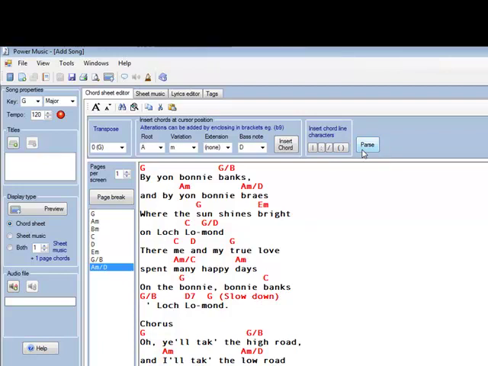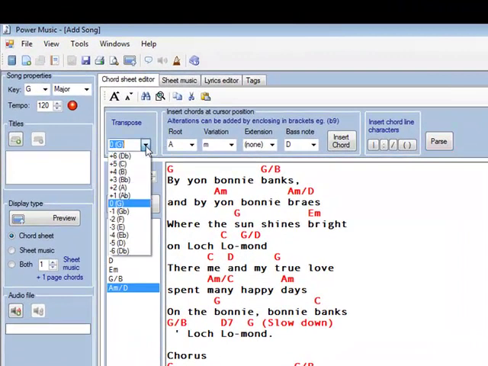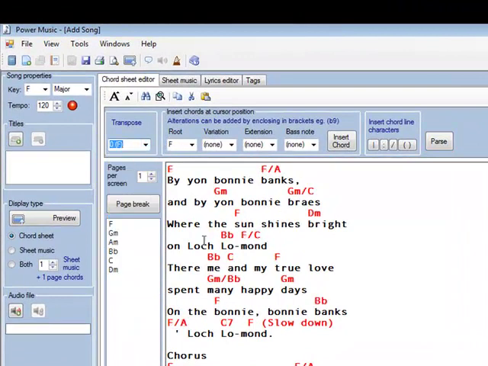This song's been created in the key of G. Supposing now I want to transpose it and use it in the key of F. I go here, click on F, and immediately it is transposed into F. Chords here also change for the key of F.